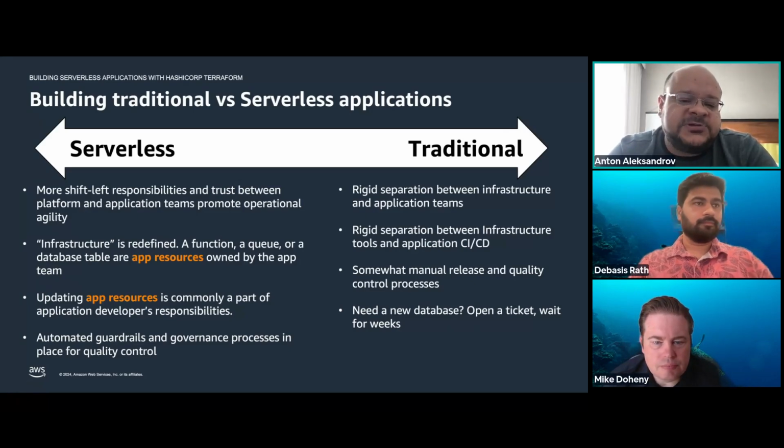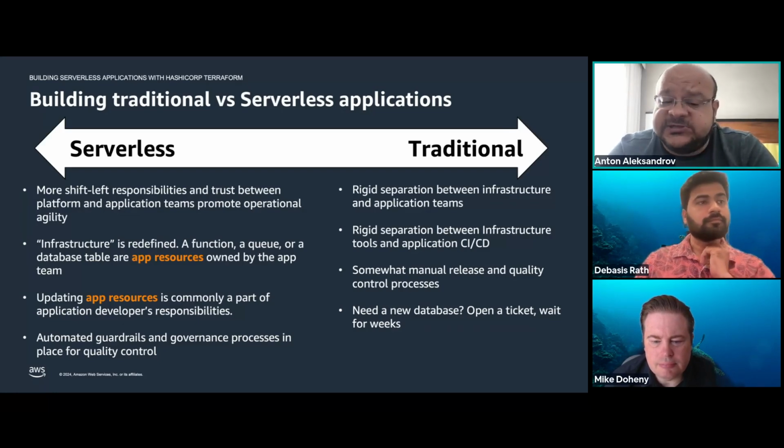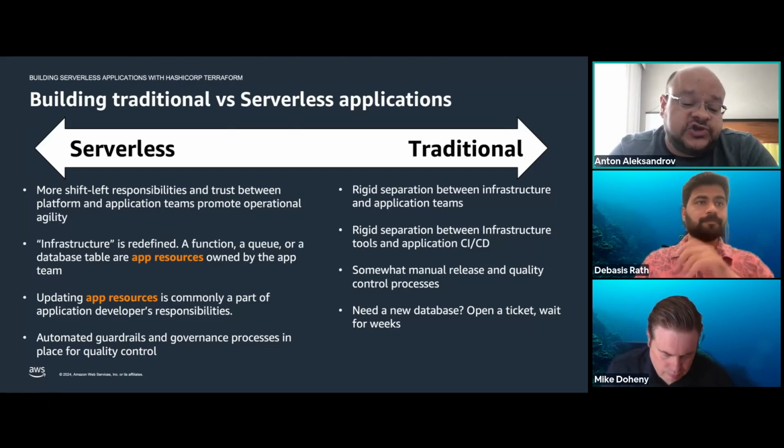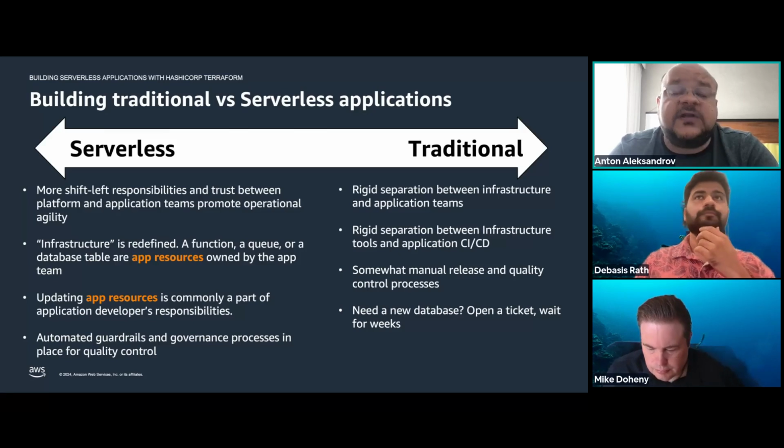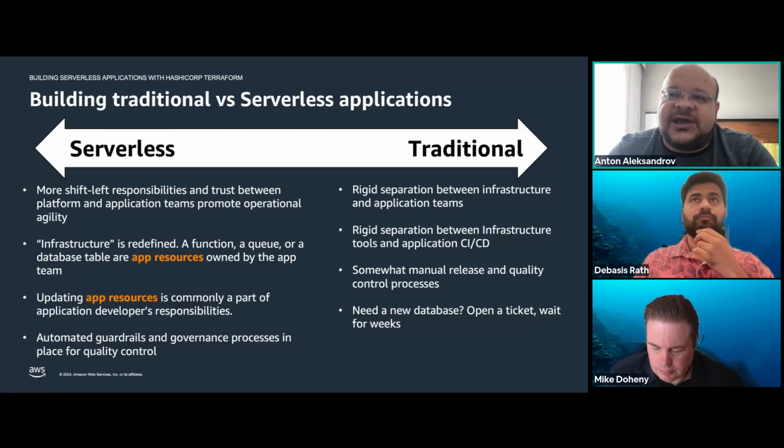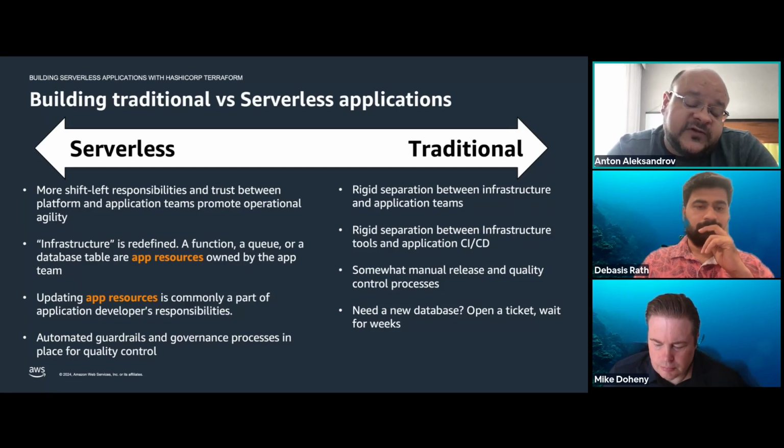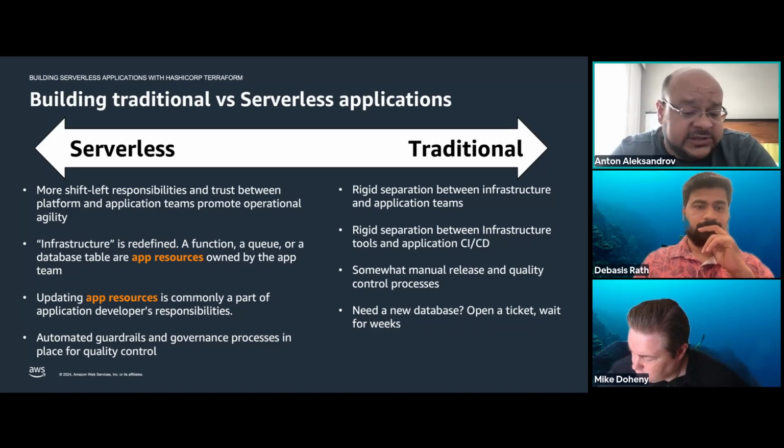So developers see those assets as their application resources, and they want to own those resources. They don't want to open a ticket to a different team and wait for weeks if they need to make a change in something that they consider as part of their application. So updating those application resources is commonly a part of developer responsibility, even though technically those application resources are still updated with infrastructure as code tools.